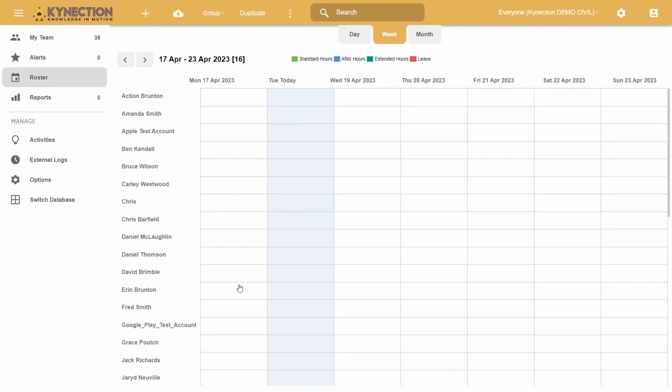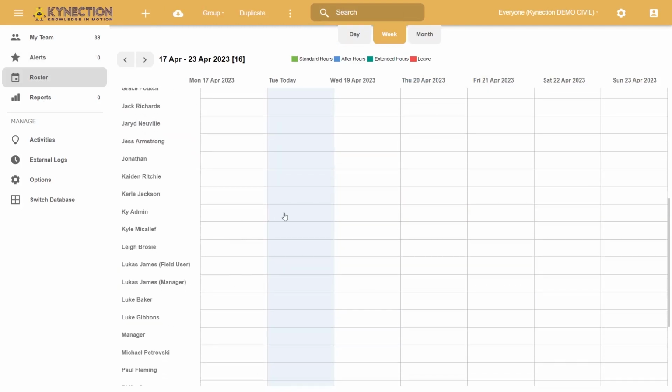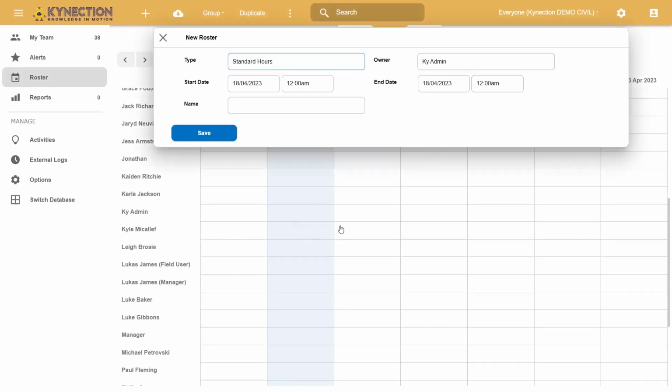So to create a new roster, you would just be adding a new roster against the particular day, where you'll be putting standard hours, after hours, extended hours, or the person is on leave. So in this case, we'll just say standard hours. It doesn't really need a name, but standard.